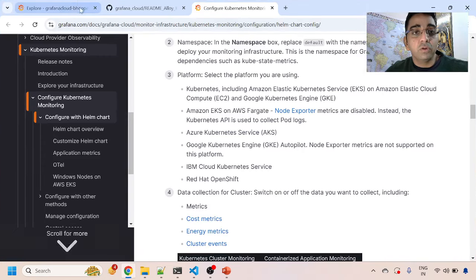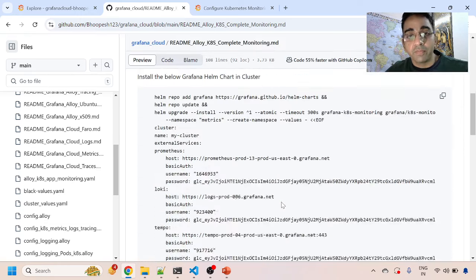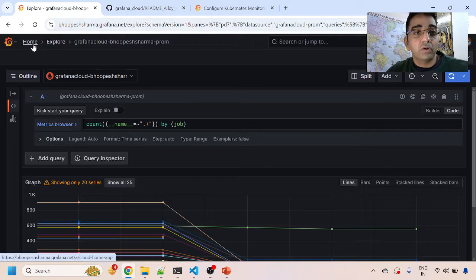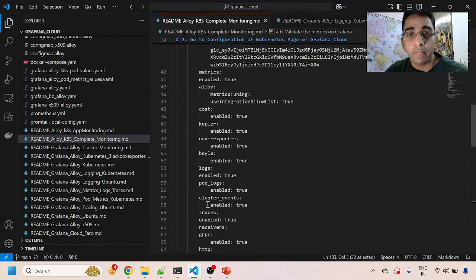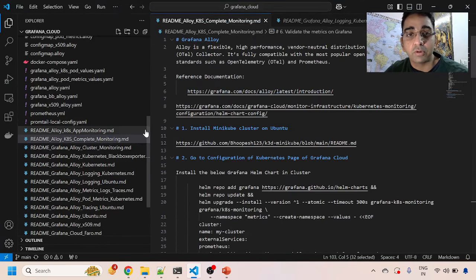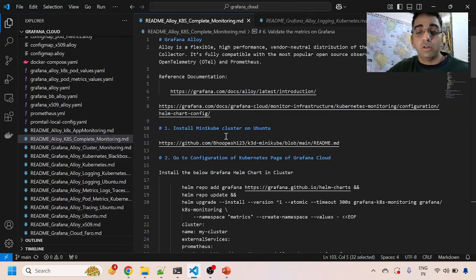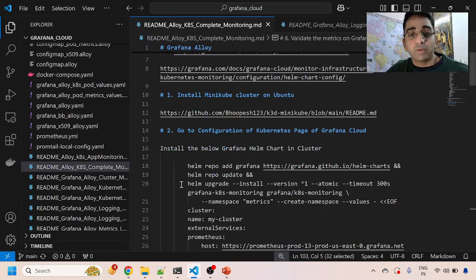First of all, I have a GitHub page for this. We'll be following this GitHub page, but before that, this is my Grafana Cloud account. I'll go to home and we'll follow that documentation step by step. First of all, if you don't have a Minikube cluster, you can simply install one with this documentation. And if you have any other cluster, that is perfectly fine.